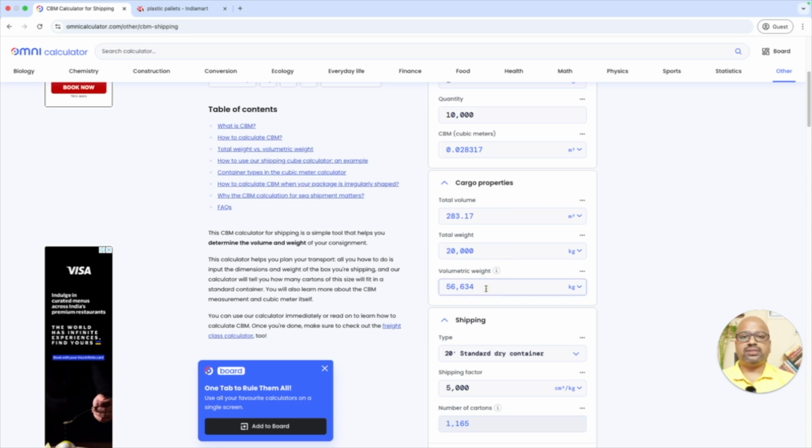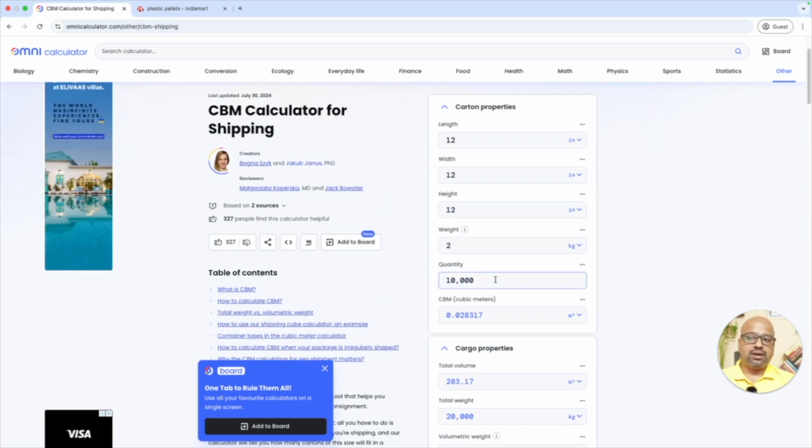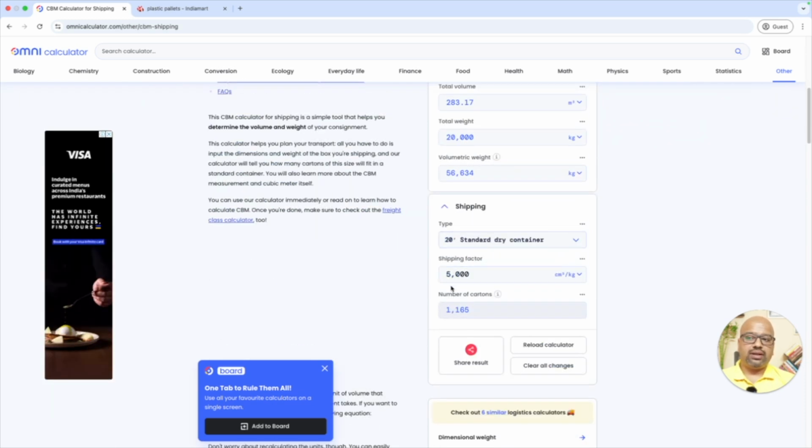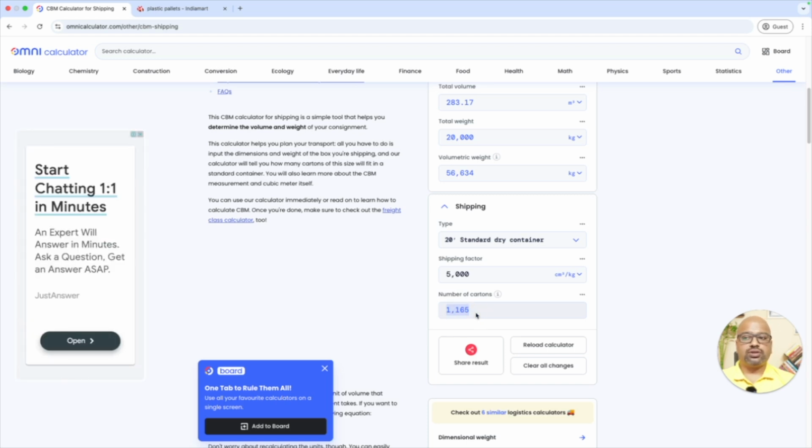Whenever someone is looking for a volumetric weight, when you are sending it by air or by container, you need to be sure what your volumetric weight is and what your total weight is. Based on this, your prices will be calculated. My boxes are around 10,000, but in a 20 feet container I can load 1,162 boxes as a volumetric size, because the sizes are bigger and the weight is low.